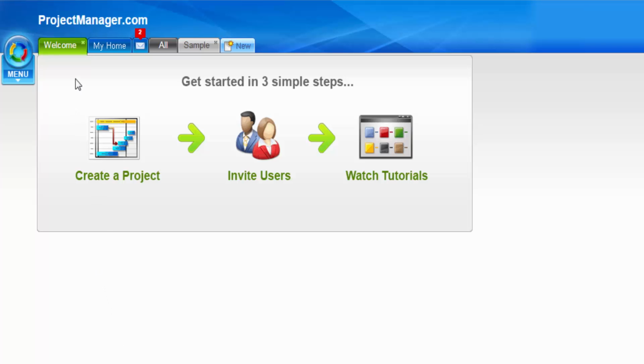Now along the top, you'll see these tabs. They work just like browser tabs, where you can simply click on them to open. Where there's a small X, you can close that tab.